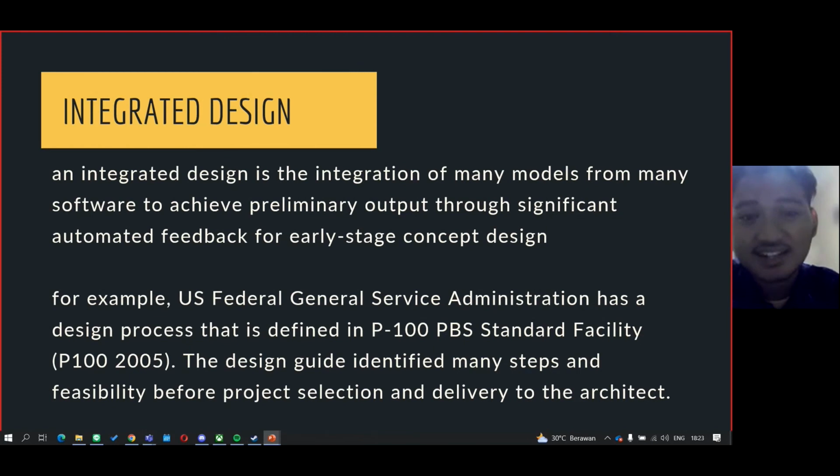An integrated design is the integration of many models from many software to achieve preliminary output through significant automated feedback for early stage concept design. For example, the U.S. Federal General Service Administration has a design process that is defined in the P100 PBS standard for facilities. The design guide identifies many steps and feasibility before project selection and delivery to the architect.